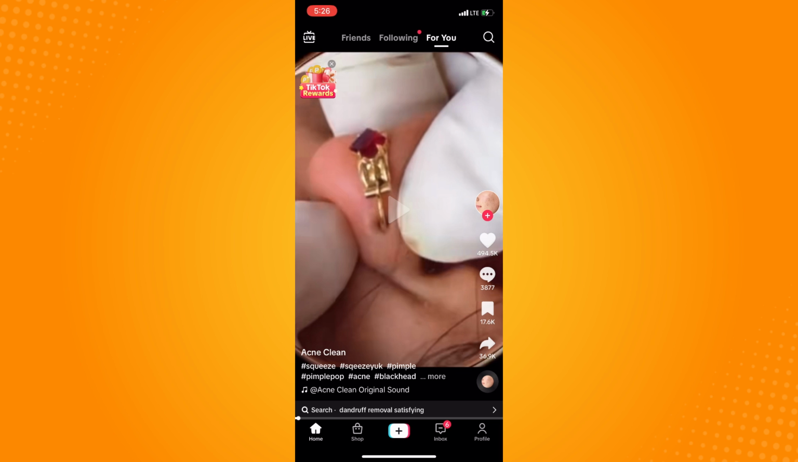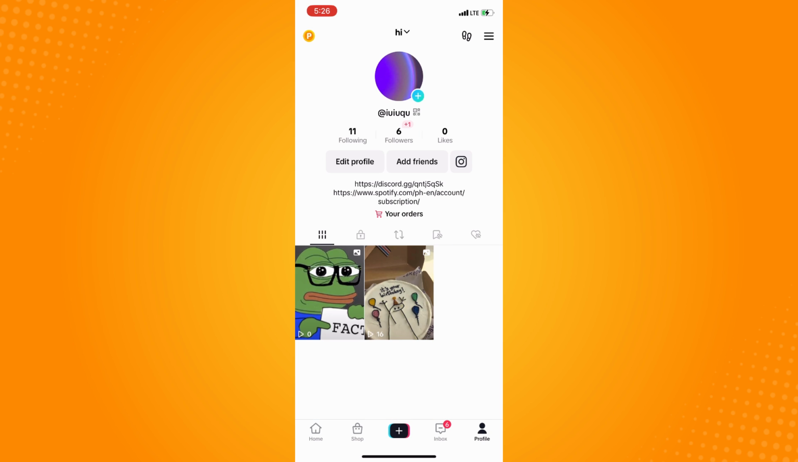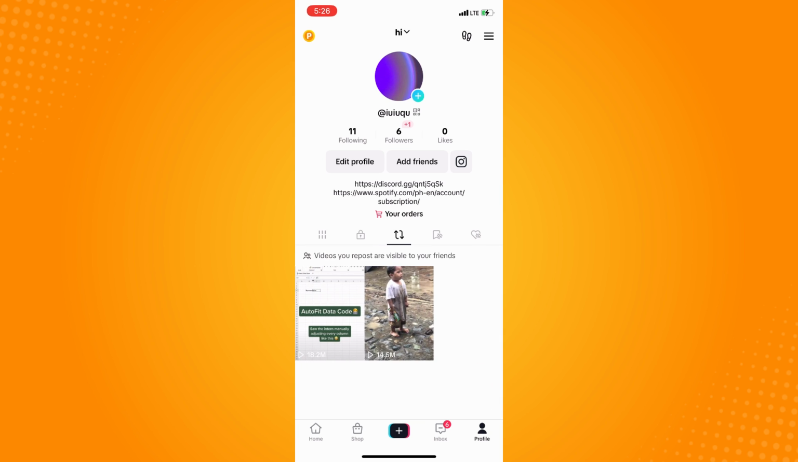So on the bottom part, you will see 5 different options there. Tap on profile there. Now it will lead you directly to your profile area, basically where you can see your posts or the videos that you have posted. Now if you swipe on it, you will be set to your private here, and basically your repost section where the videos that you repost are actually visible to your friends.